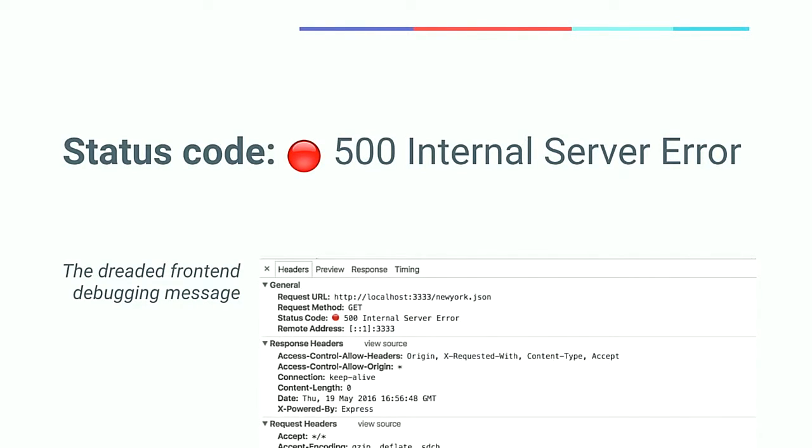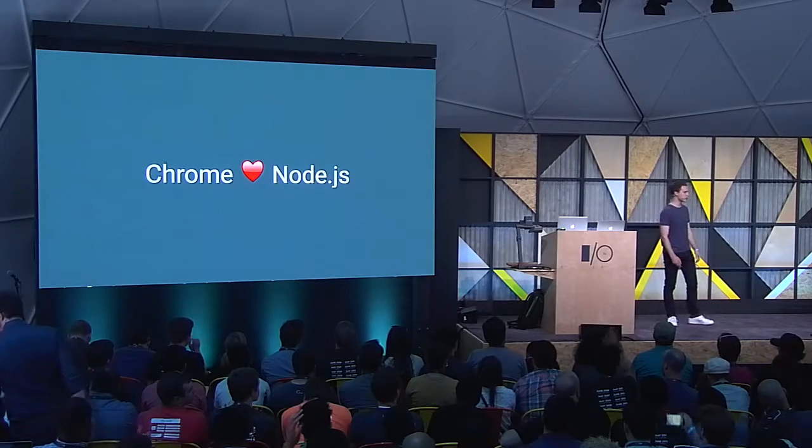But let me ask you another question. How many of you are Node.js developers? OK, maybe have worked on some Node.js applications. Well, on Chrome, we love Node.js. And so many web developers use both of these technologies together.